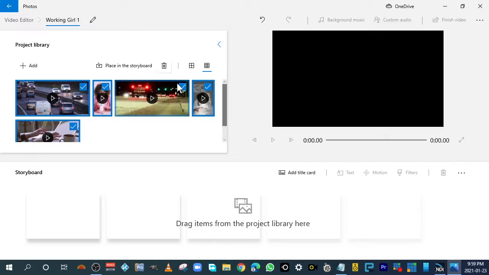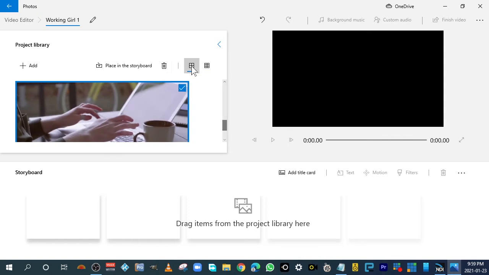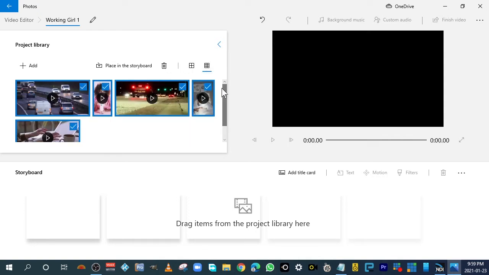You notice they all have a check mark on them, and you can view these. This is the way you would view them, whether you want it to look like that or you want to make it a bigger view. I prefer that, because otherwise I'd have to scroll. And if there's one here you want to delete, you would select the one you want to delete and click on the garbage bin there.